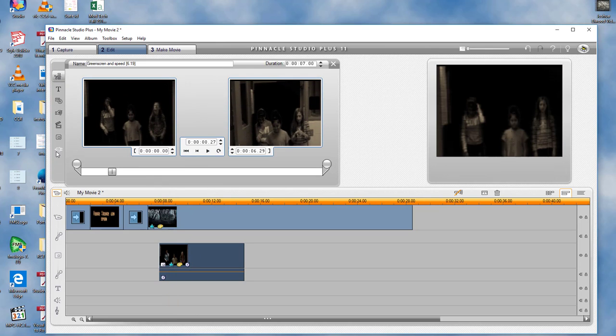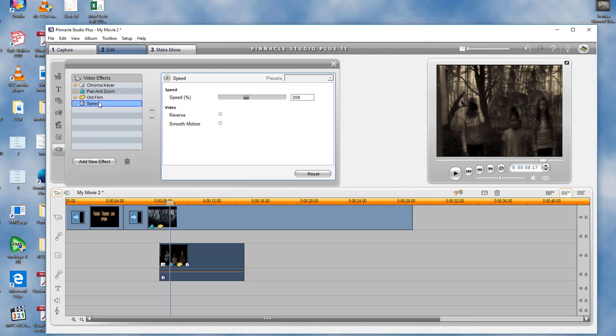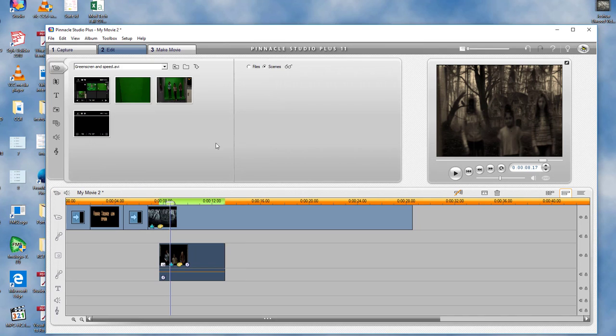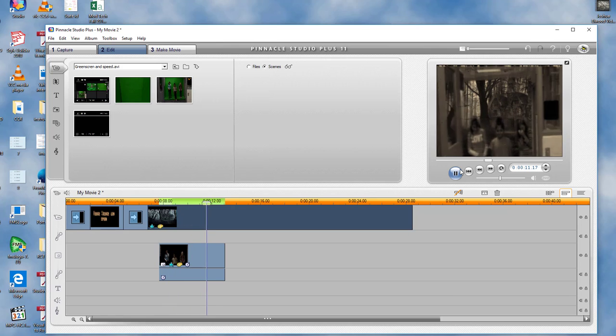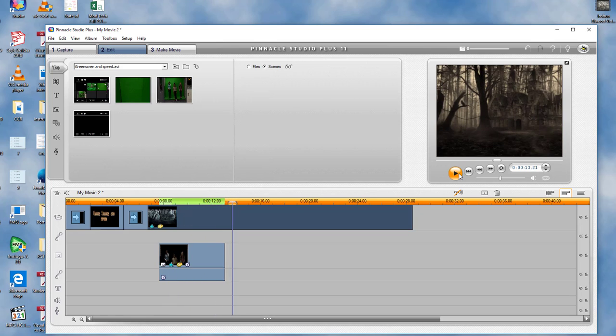All you need to do is double click, go to here, which is your editing part of the speed. I was at 209. Let's see what happens when I go up to 271. Will that be the one that I need? Creepy old house. We're just watching it, and it shows the girls walking, and I think I like that one.